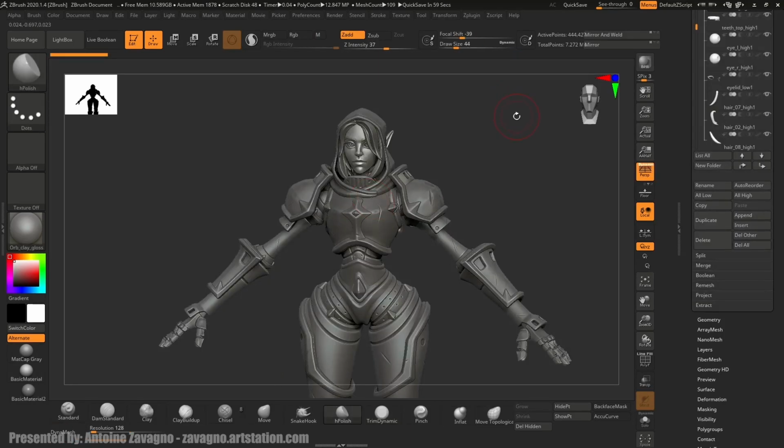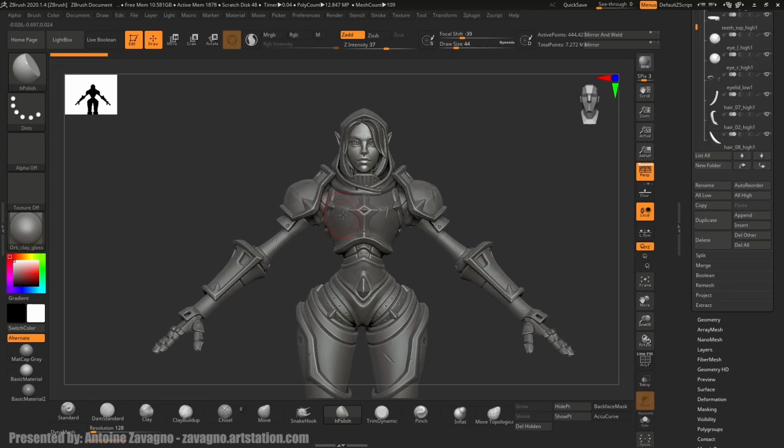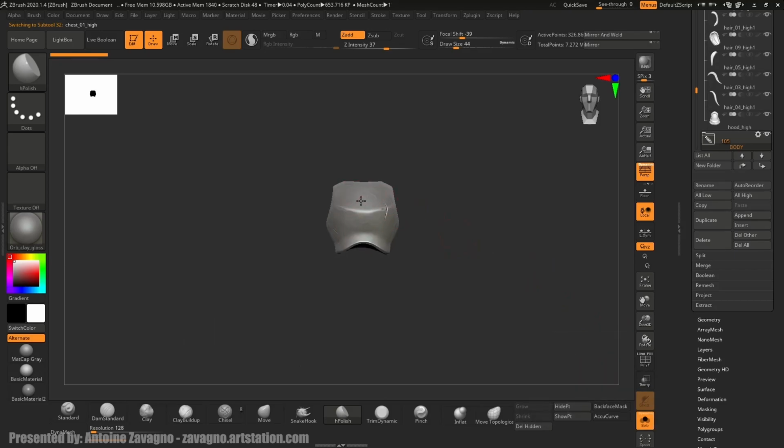This is where I'm at once I'm done with the detailing part, after adding some of these scratches on almost all my parts. As you can see, I added the armored look to some of the pieces, not all of them. The chest part, if I just solo it.